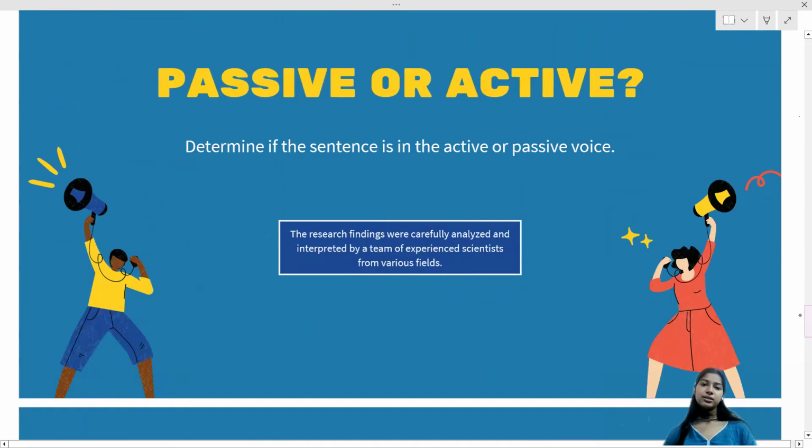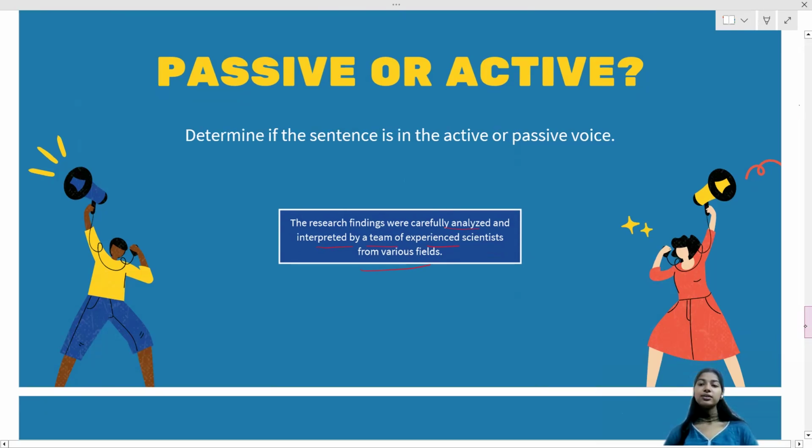Determine if the sentence is active or passive. The research findings were carefully analyzed and interpreted by a team of experienced scientists from various fields. What can you say? From what we have learned, you have 5 seconds. Tell me.